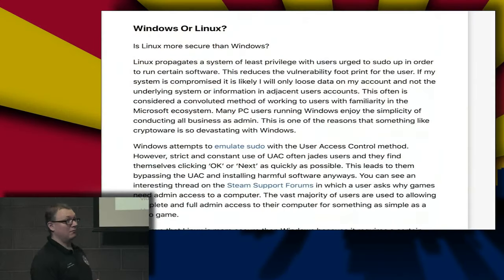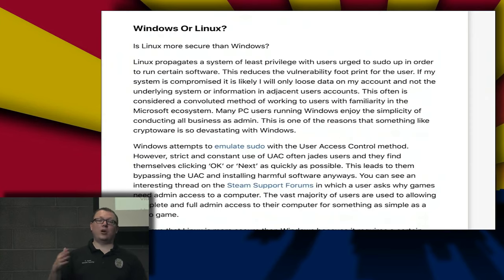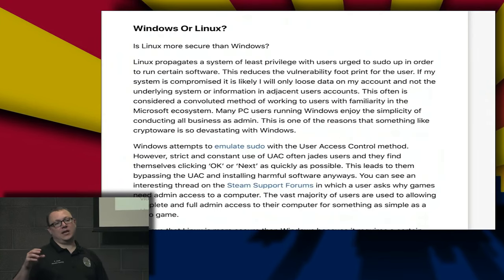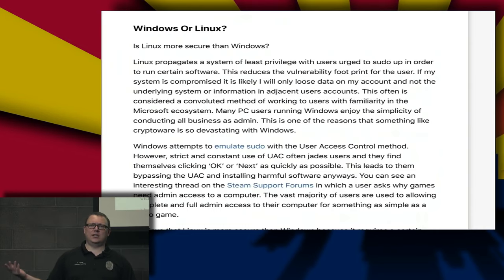So we're getting close to the end, so it's time to start a fight. Windows or Linux, right? Is Linux more secure than Windows? People ask this all the time, and there's tons and tons of arguments about it online. No matter where you go, some people will say that Windows is more secure, other people will say that Linux is more secure. There's other arguments that say that the reason why nobody breaks into Linux computers is because there's nothing important on Linux computers.